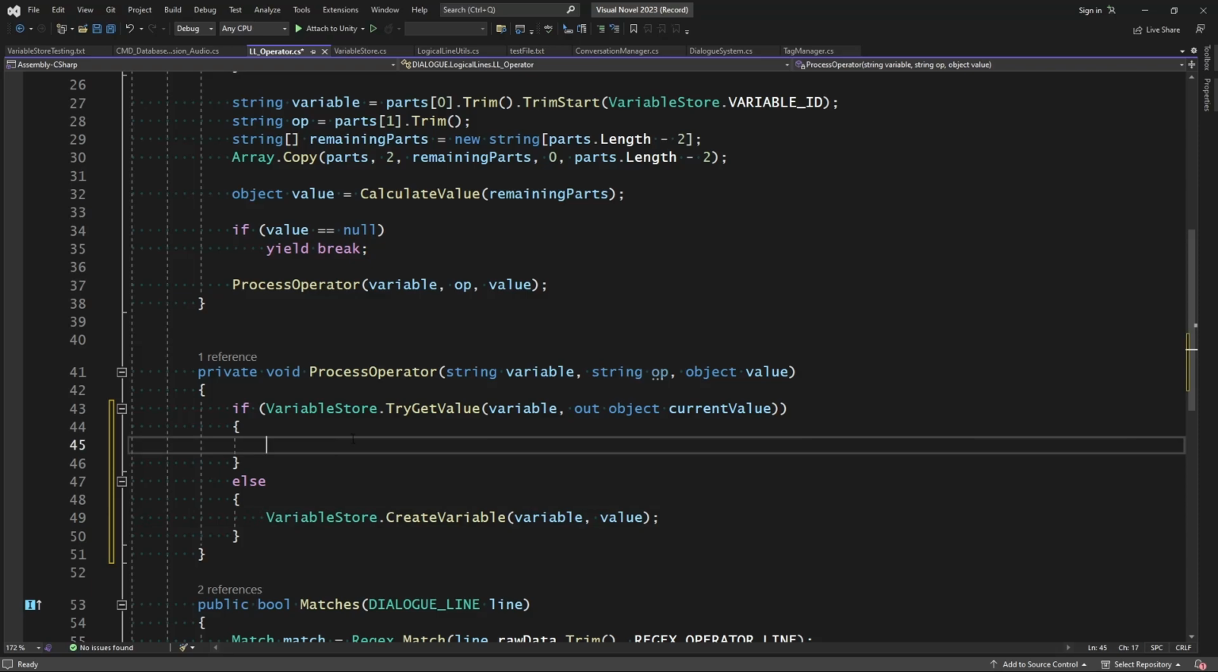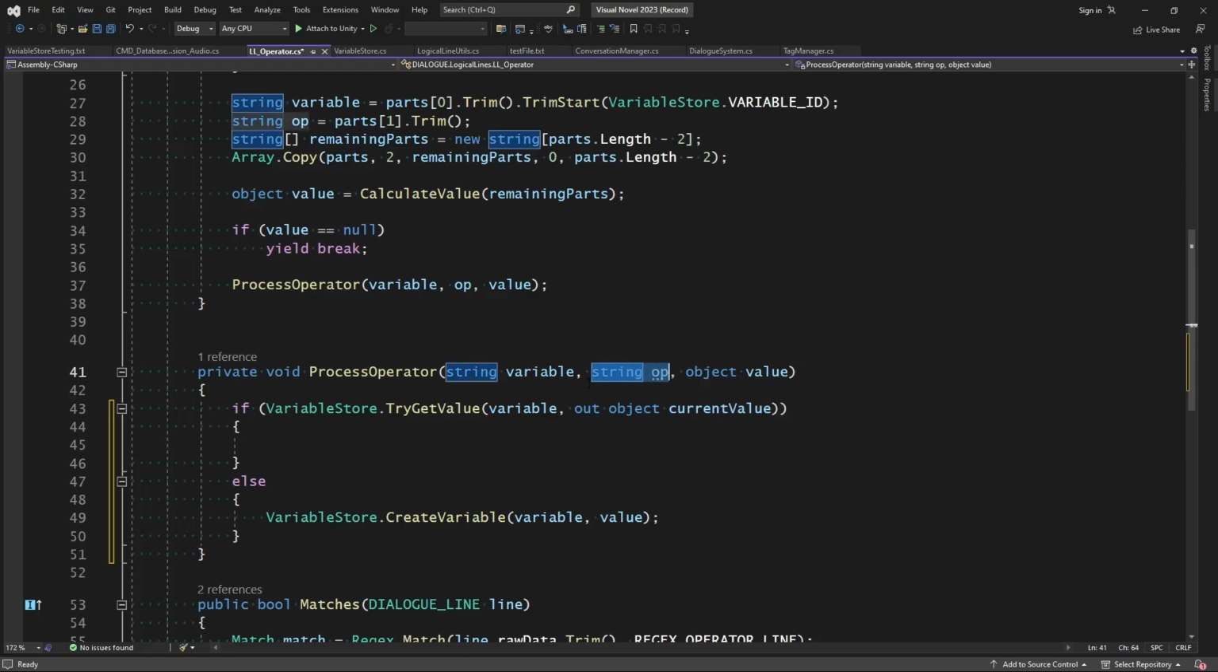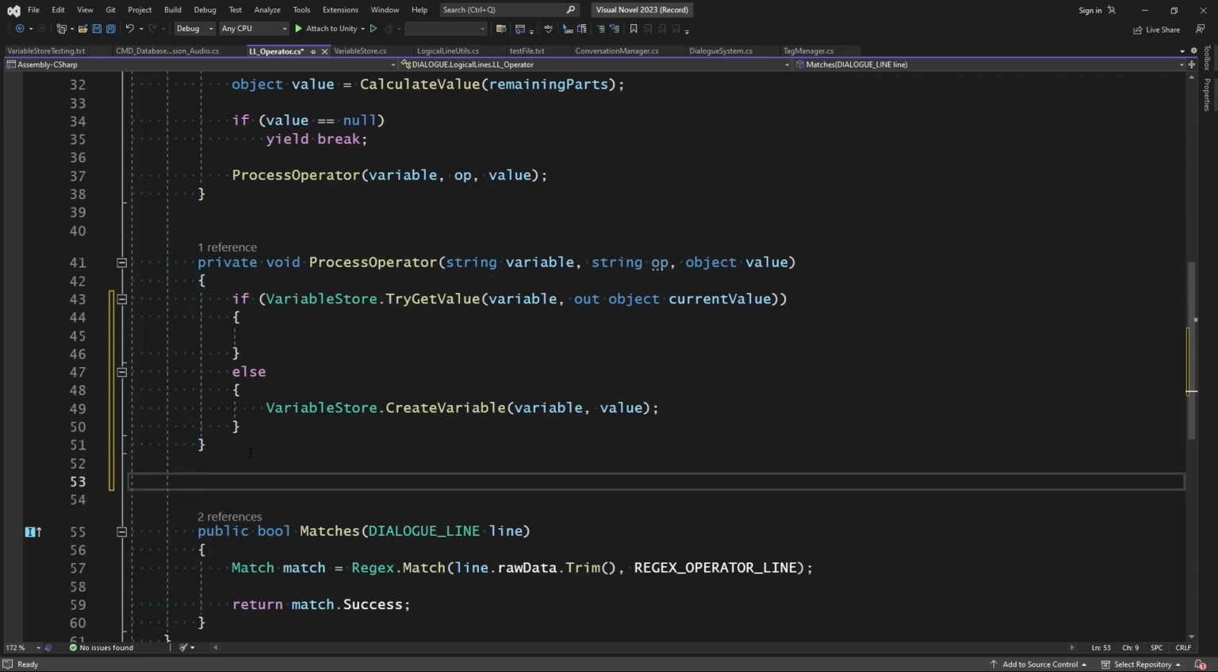Now, if it does exist, then we need to set that value. And setting the value is not as simple as just setting the value, because remember we're working with our operator here, which could be minus, plus, minus equals, times equals, so we need to evaluate what that operation is and make the correct assignment based off of that. So we'll have another function that we're going to run all of that in as a private void, and we'll call it process operator on variable.